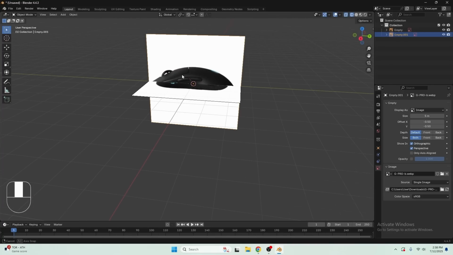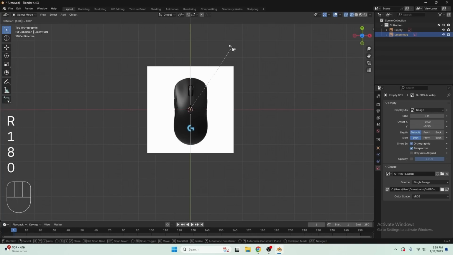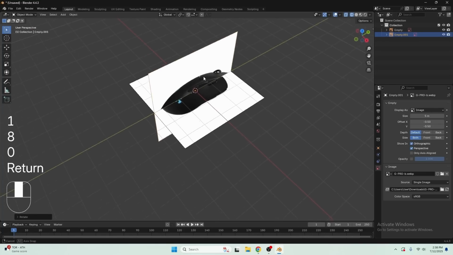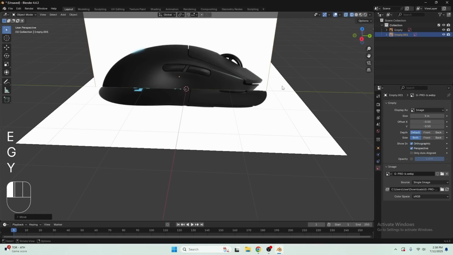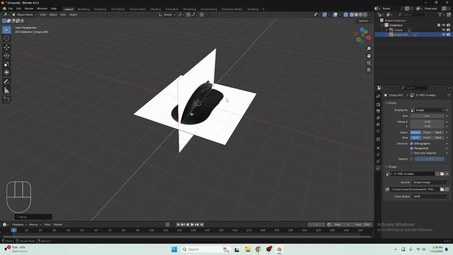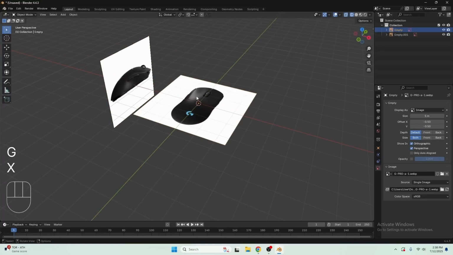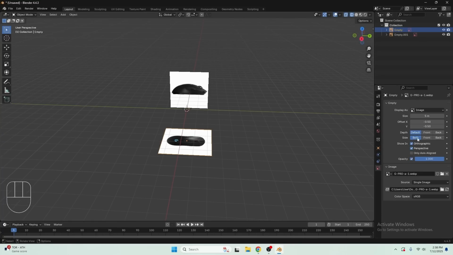We need to flip this image reference. At the top view, press R 180. Then we need to scale this down. Adjust it till it has the same size. Probably just something like this. Then I'm going to move this one over here, this one down here. Enable the opacity.